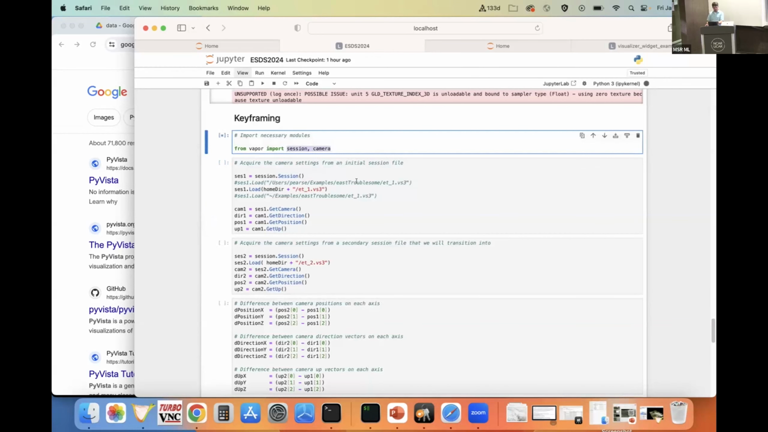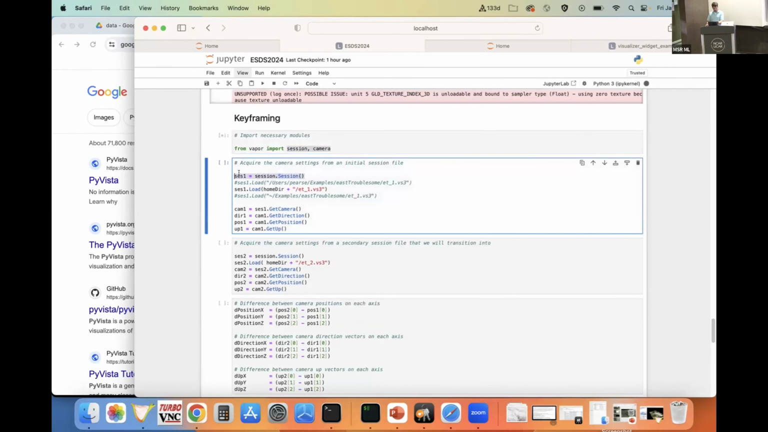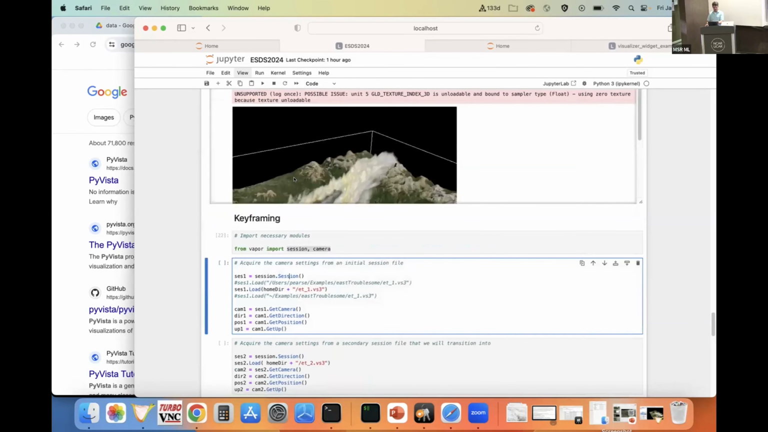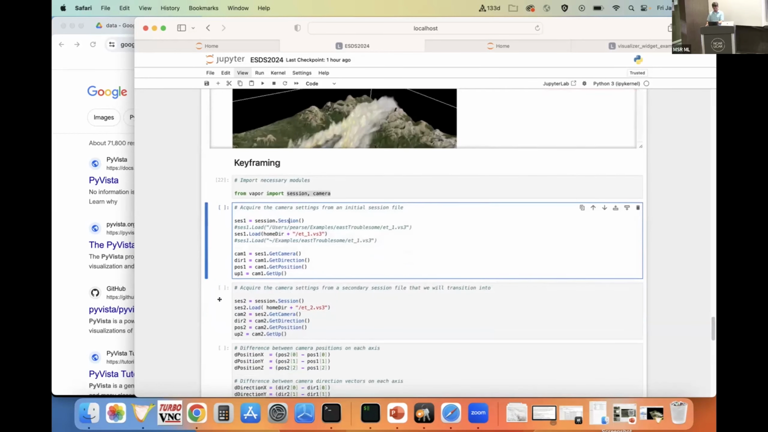So we're going to load our session and camera modules. Session 1 is an instance of session.session. And let's see. I think I called this P1.vs3. So we're loading P1, our initial perspective. And then what we're going to do is acquire our camera. And the camera is comprised of 3 different components.